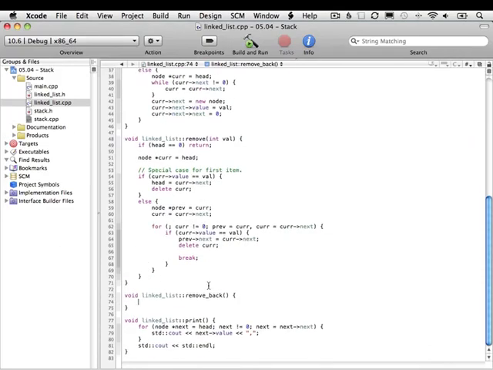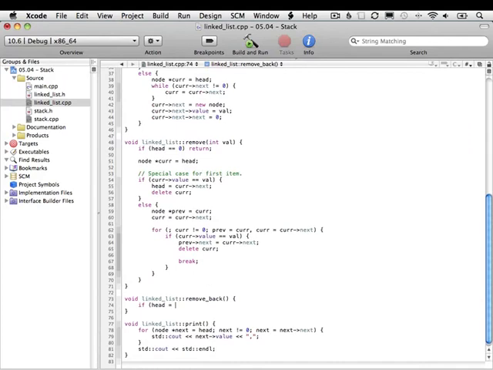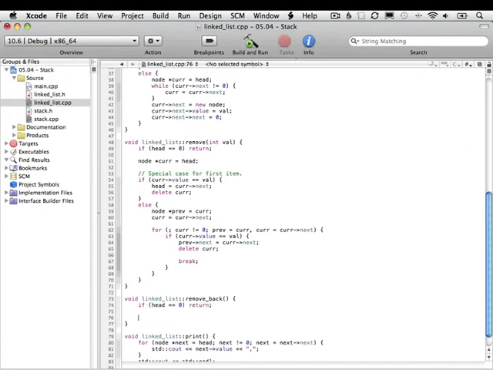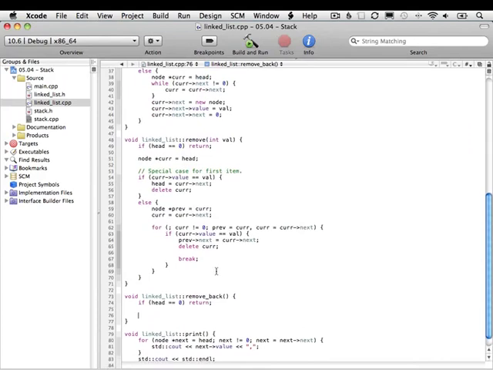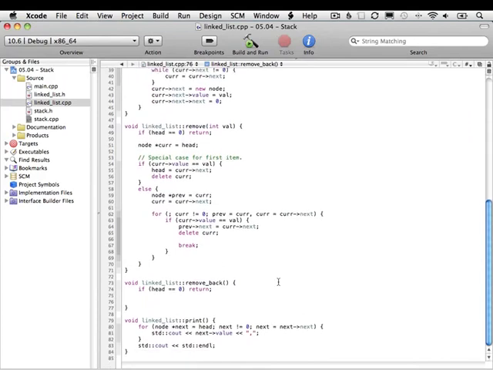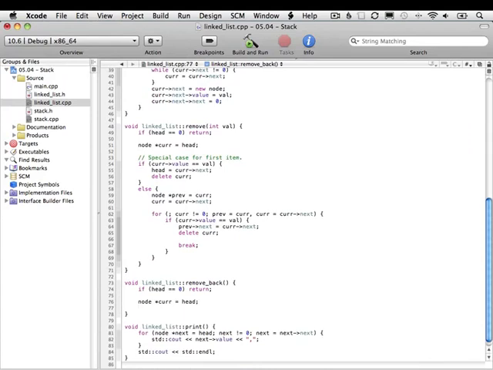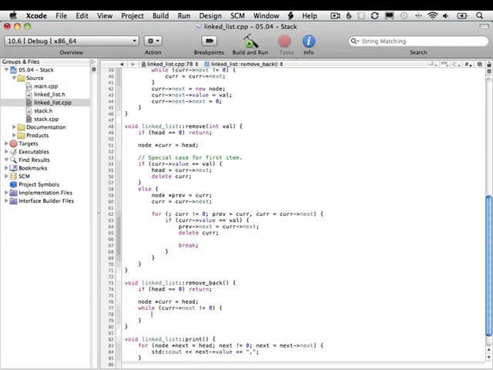Okay, so if our head equals 0, go ahead and return. There's nothing to do if we don't have a head pointer. Okay, so now we're going to need a pointer, current equals head. Alright, and so while current next does not equal 0, then we need to set current equal to current next.